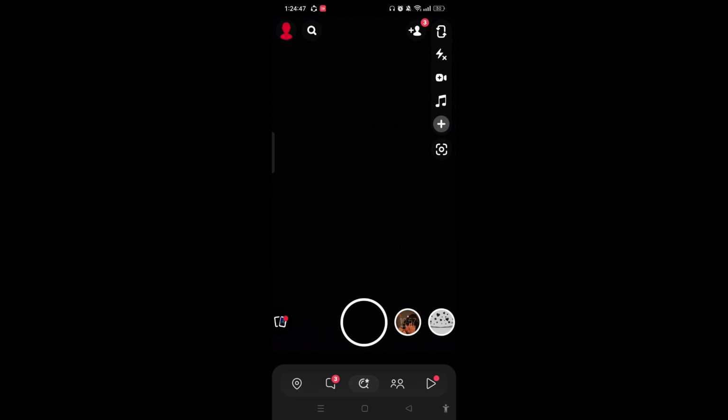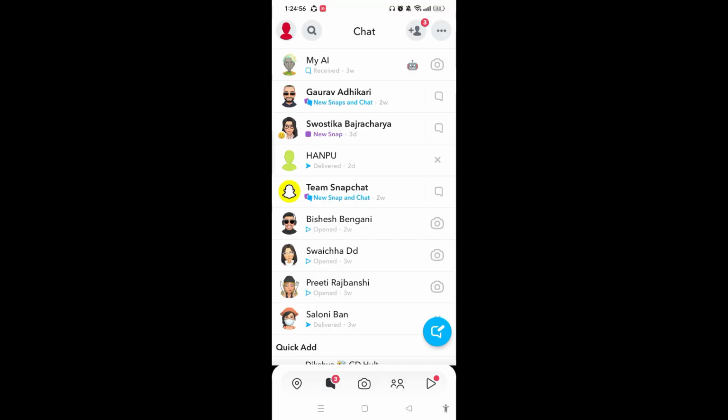But what you can do is you can simply go to the chats on the bottom of the screen. You can see the chat icon. Tap on it and you will have access to this chat where on the top you can see the My AI. Instead of deleting Snapchat AI because it's not possible, you can just hide the Snapchat AI and unpin the Snapchat AI.